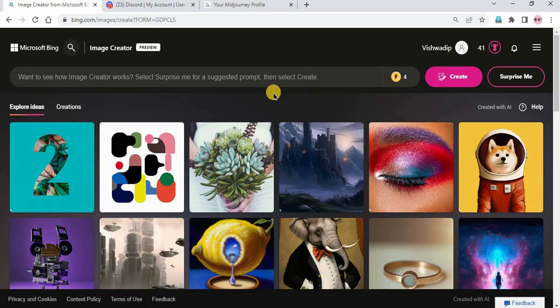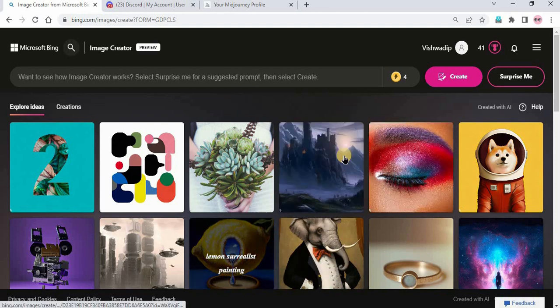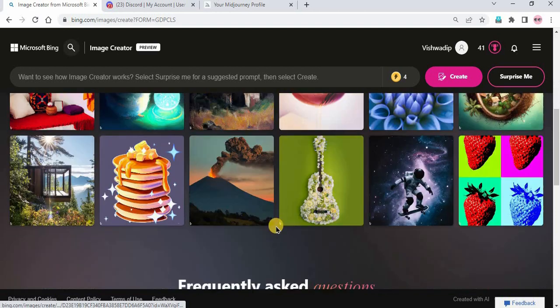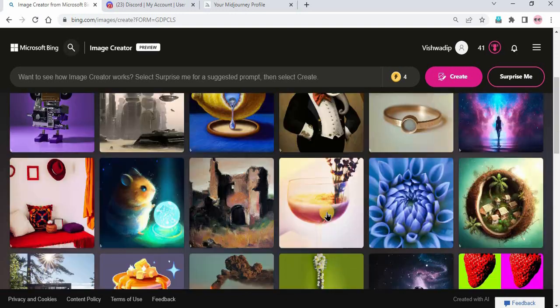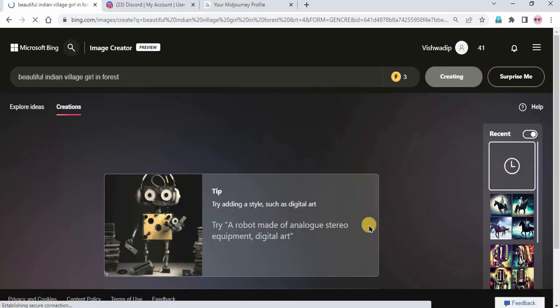If you compare Midjourney and Image Creator, Image Creator provides better, more realistic images than Midjourney. And now we can use this Image Creator free of cost. If you finish your boost, it will take some time to generate the images. You can see more results. I'm just using different queries.